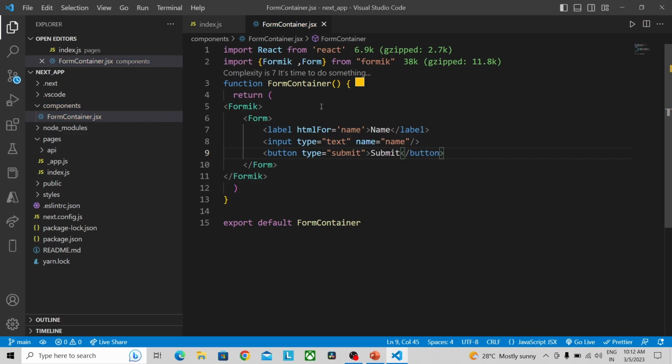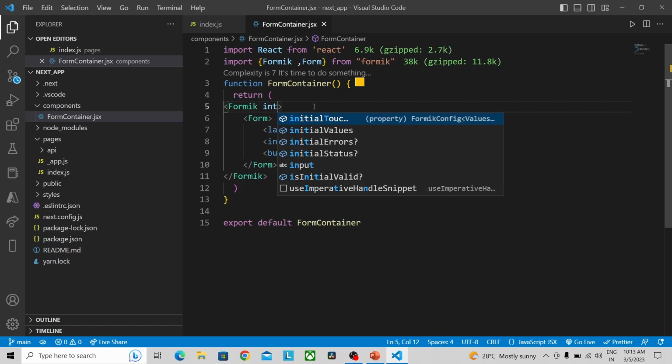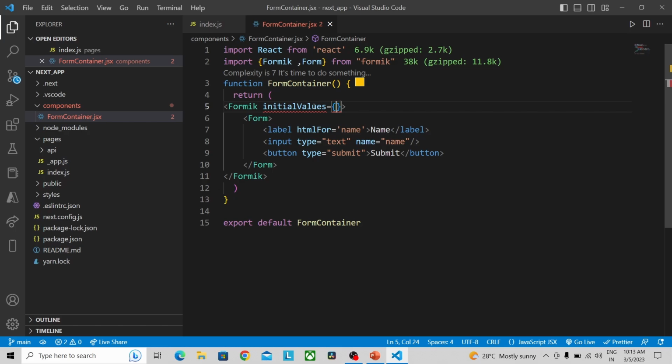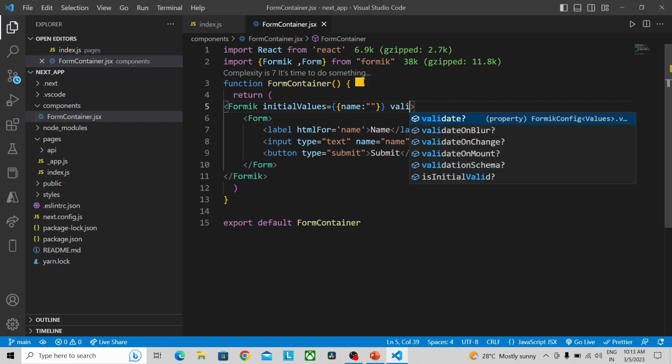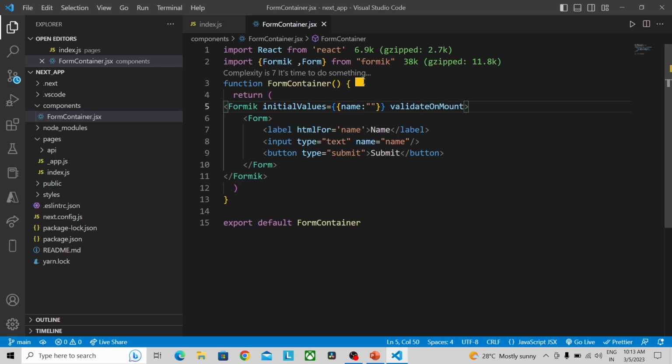After this, we have to provide initial values. Initial values inside an object. Here we have created a name, so provide name with an empty value, and validation schema. Here we have given it the wrong way.